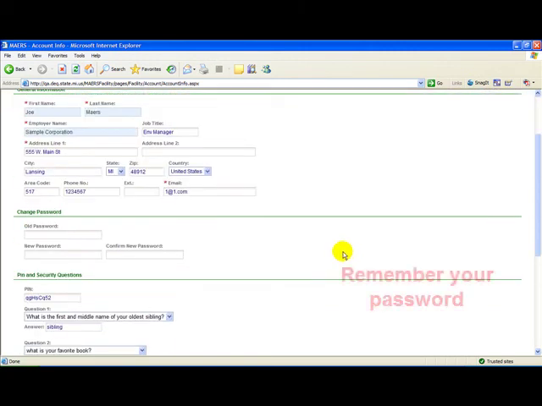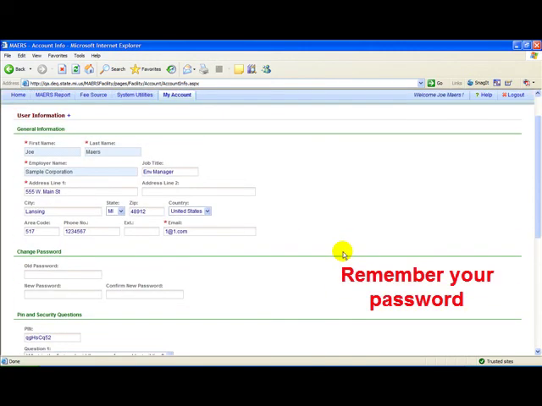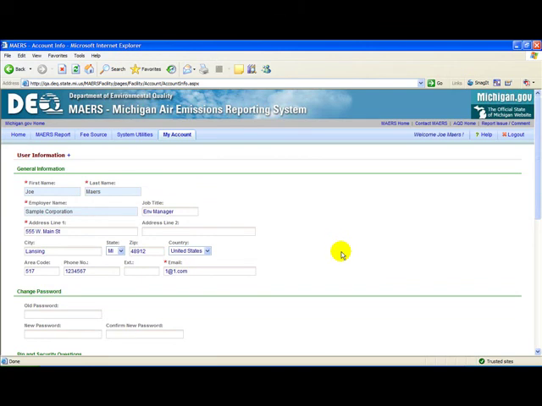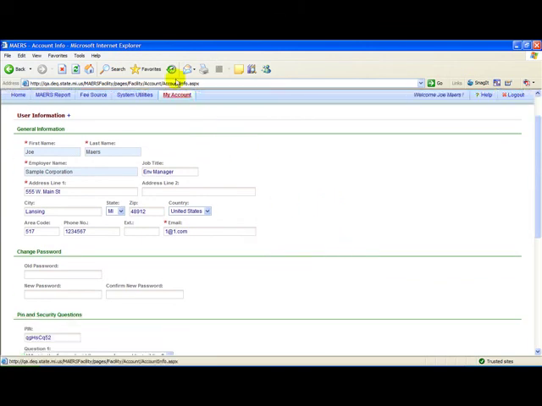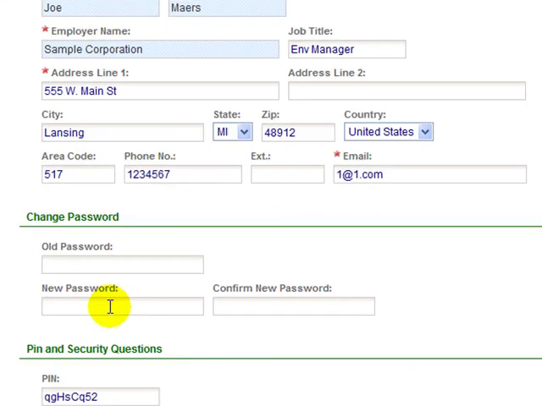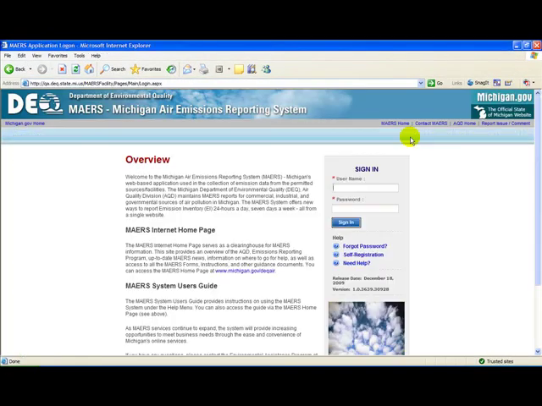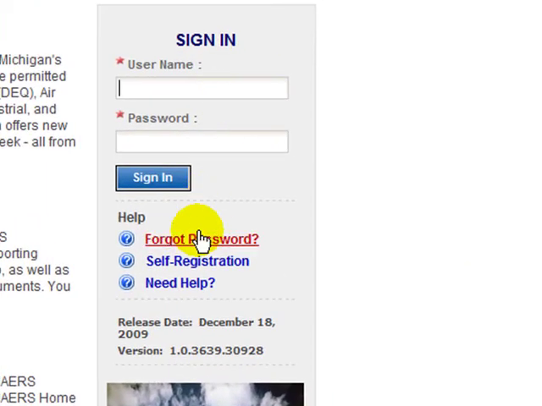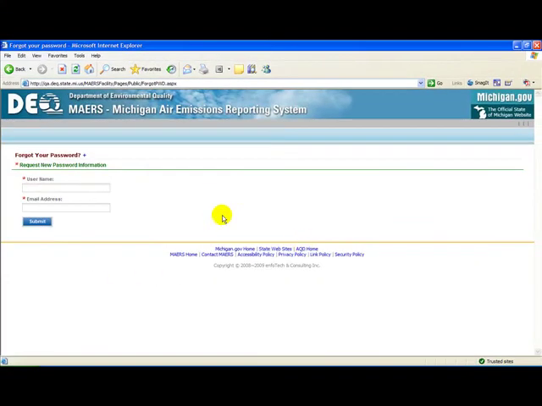The next tip is to maintain a password that you can remember. When you first register with MAERS, you'll be issued a random password. I suggest, after you've been issued your password, you come to the My Account screen and change that password to something that's easier for you to remember. If you forget your password, you just need to go to the MAERS homepage and click on Forgot Password. Here, enter your username and your email address, and a new password will be sent to you.